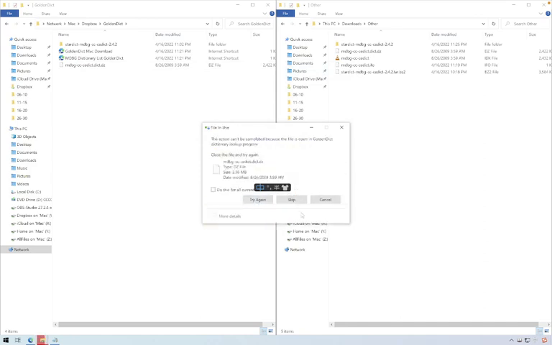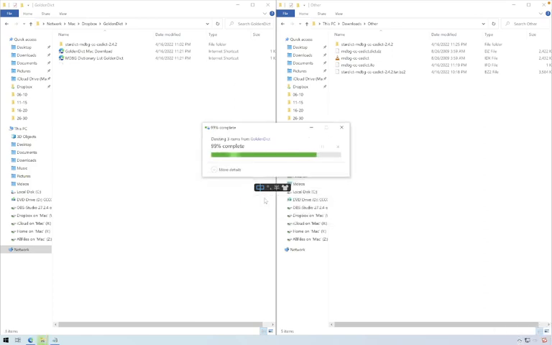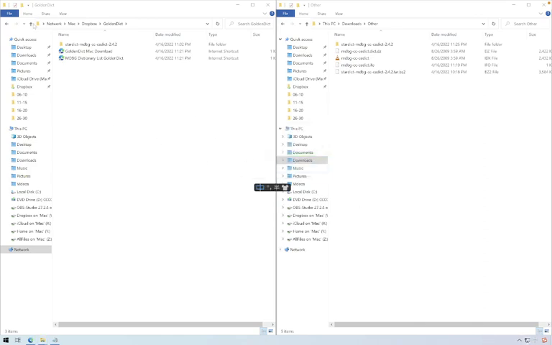Try again. Okay, we got to really close it. Quit. It closes to the tray, which means that if you really want it closed, you got to right-click the little icon down here and click quit like I just did.